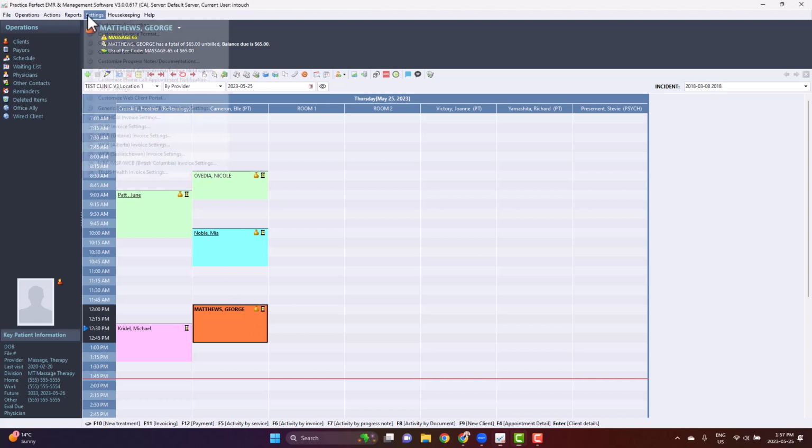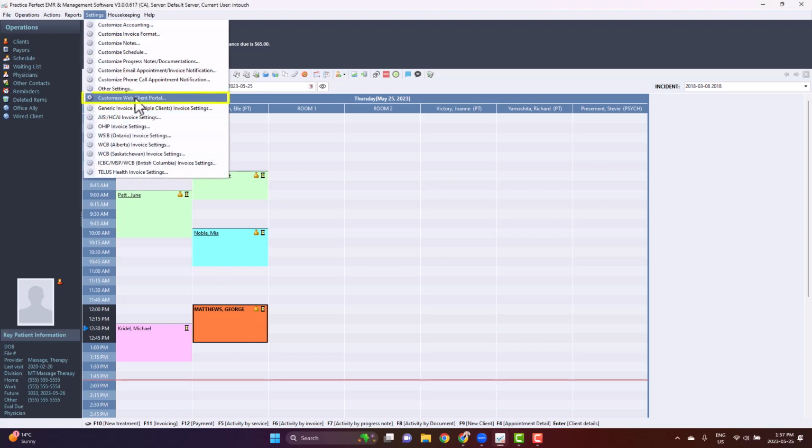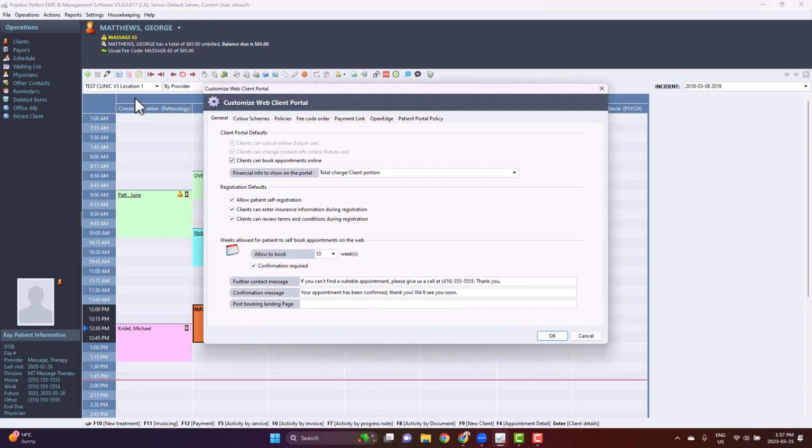To customize this information, select Settings, Customize Web Client Portal in Practice Perfect. The following panel will appear. In the General tab, there is an option below Client Portal Defaults called Financial Info to Show on the Portal. The selections are as follows.